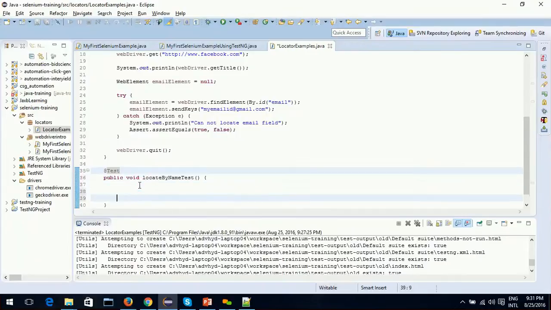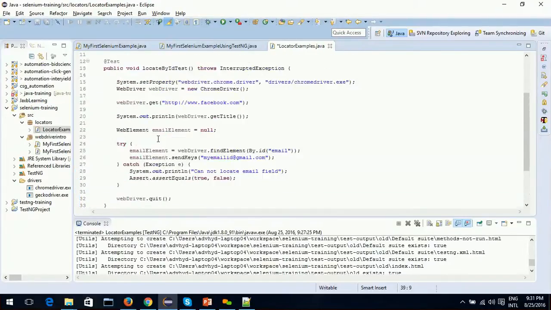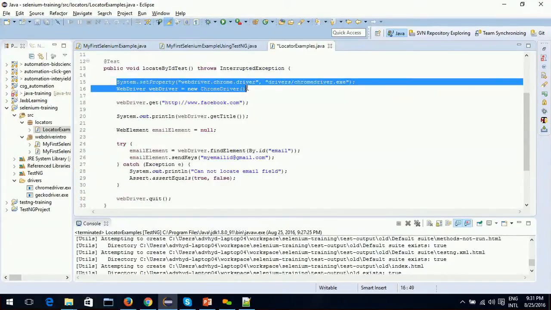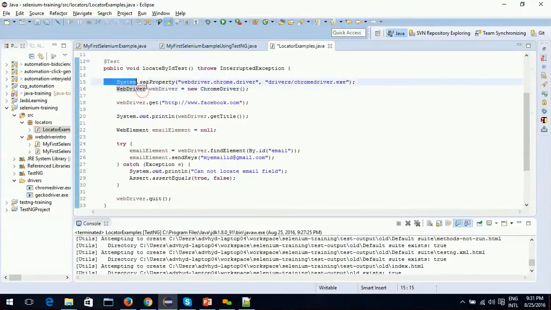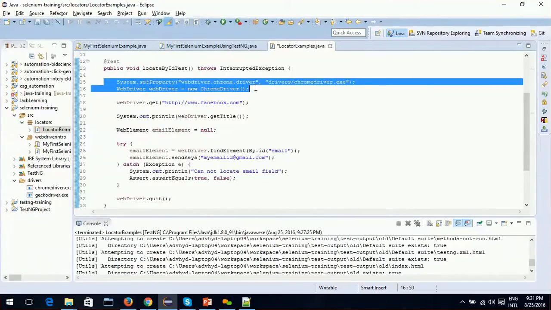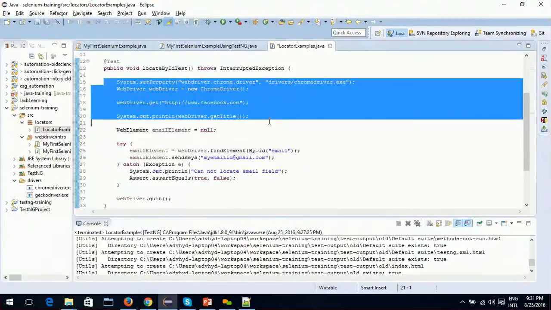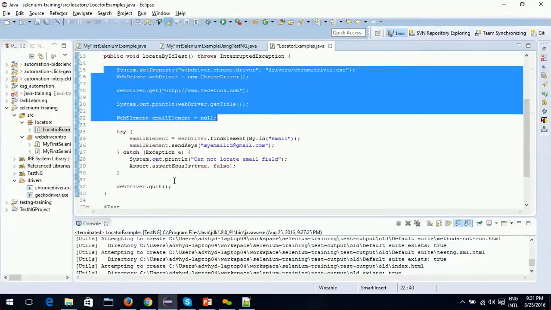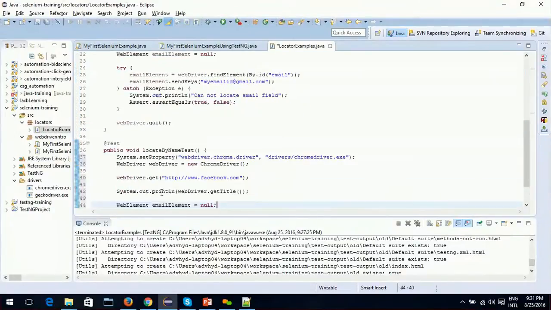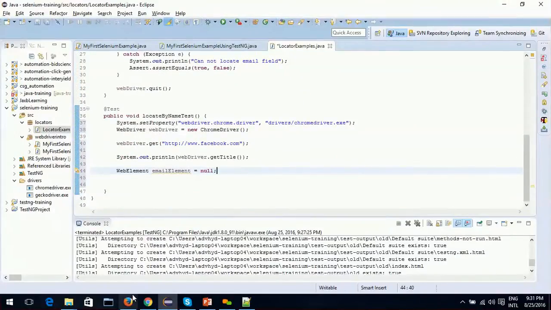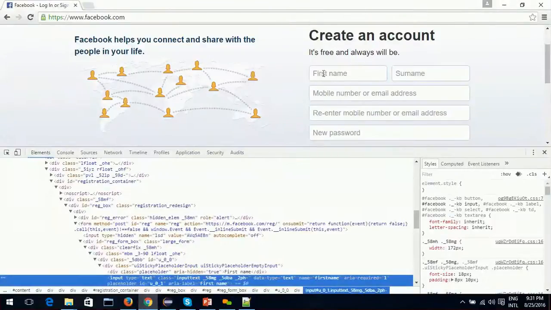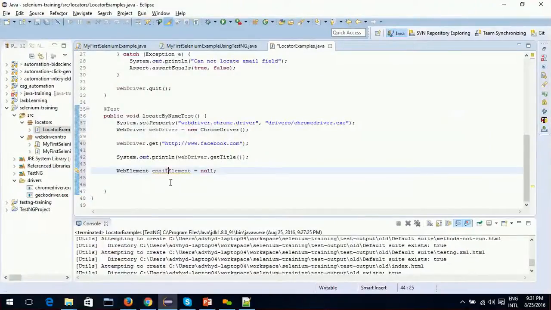Now what is the first thing that we need to do? Create your WebDriver object, then open Facebook, then just print the title. Then I copied the same piece of code here. This time, since I want to interact with the first name field, I just name it first name element.